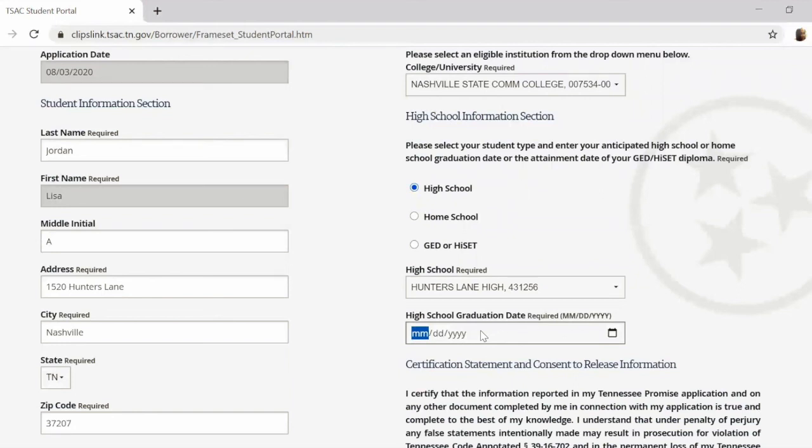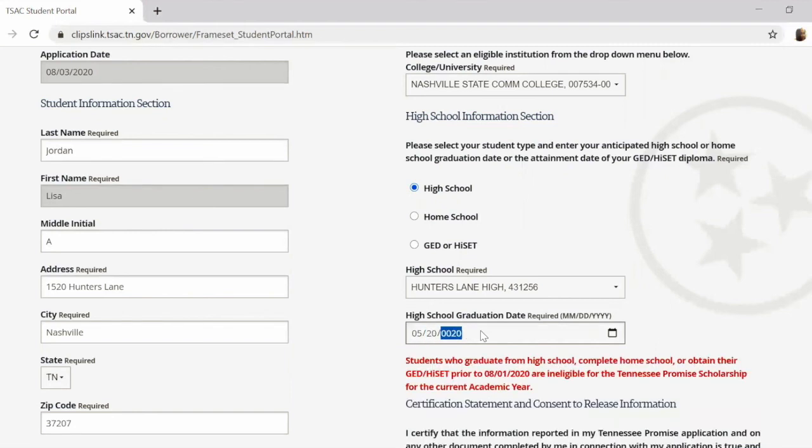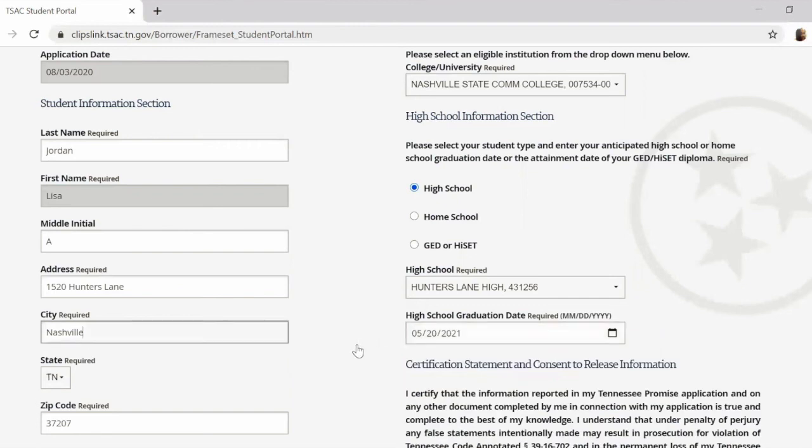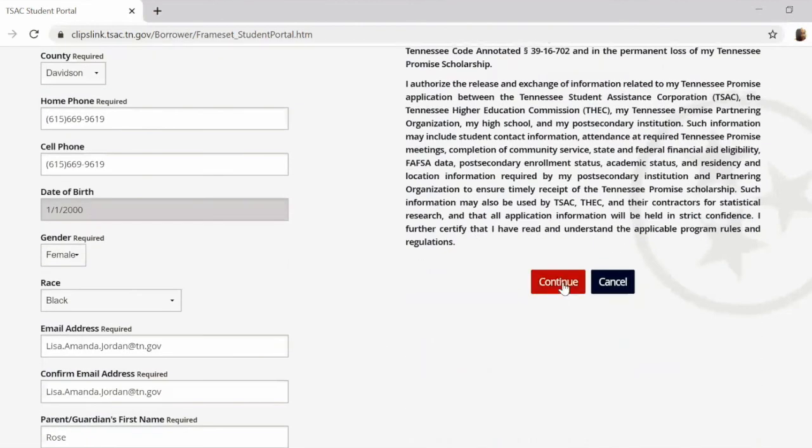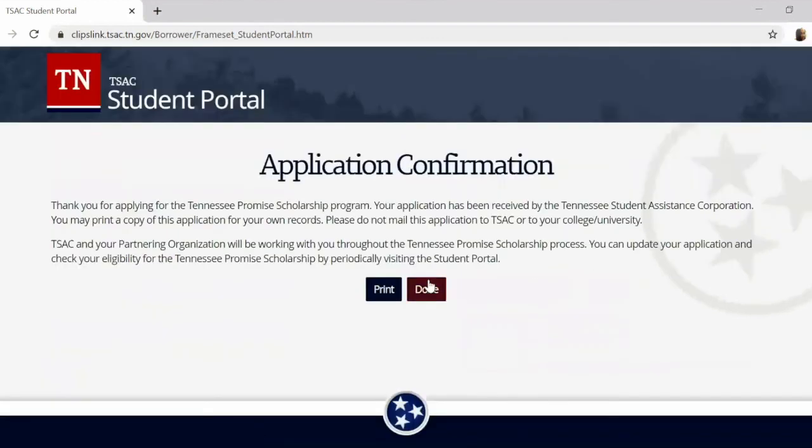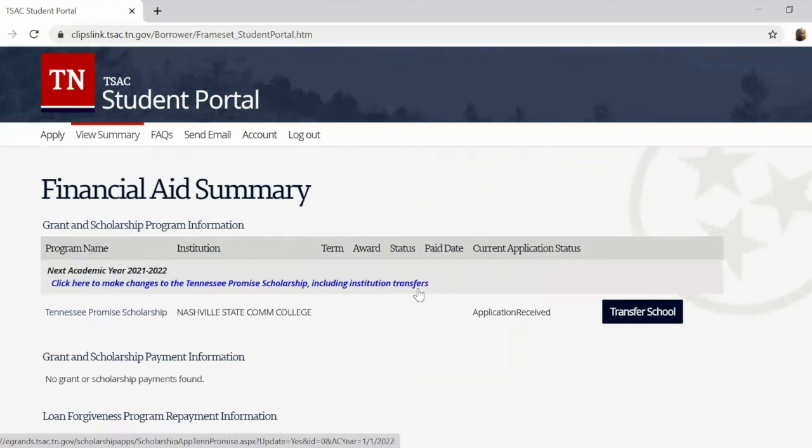I'm going to say May 20th, 2021. Oh, goodness. 2001. Oh, hello. 2021. Pardon me. Sorry about that. All right, and then continue, and we are just about finished. From here, you click done, and you have applied for the Tennessee Promise Scholarship for the 2021-2022 school year.